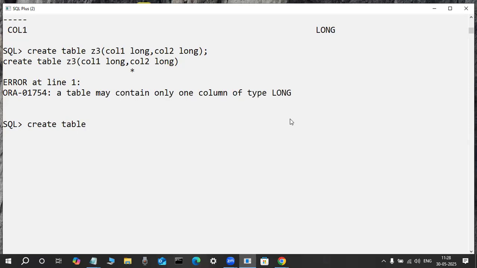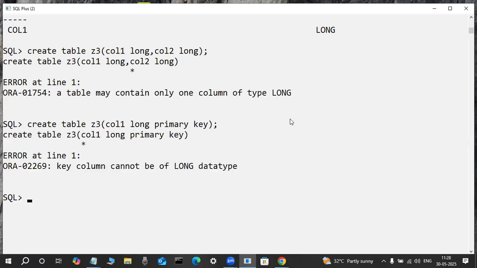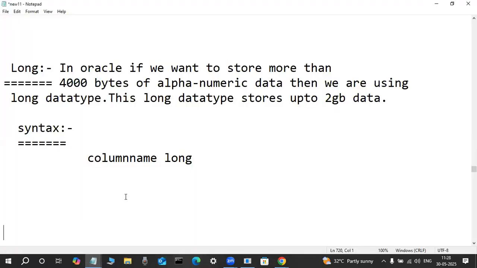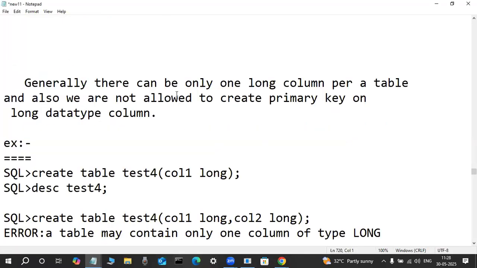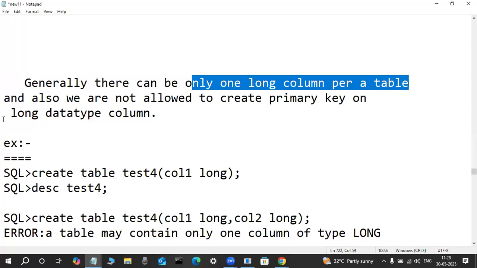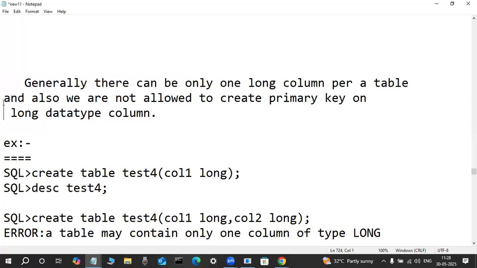Again, primary key in a feature. Observe it here. Now I try to create here column one long data type. Here primary key is some concept there. That one we are trying to create, impossible. Observe here. Key column cannot be of long data type. That's why always you are observing. Here generally there can be only one long column per table, and also we are not allowed to create a primary key on long data type column. Take a snap this one.